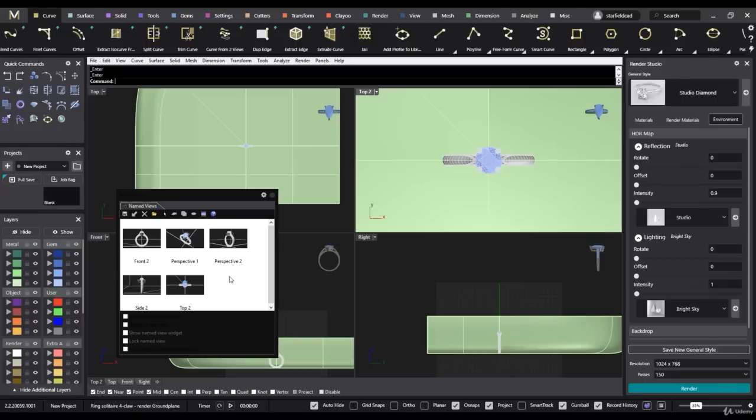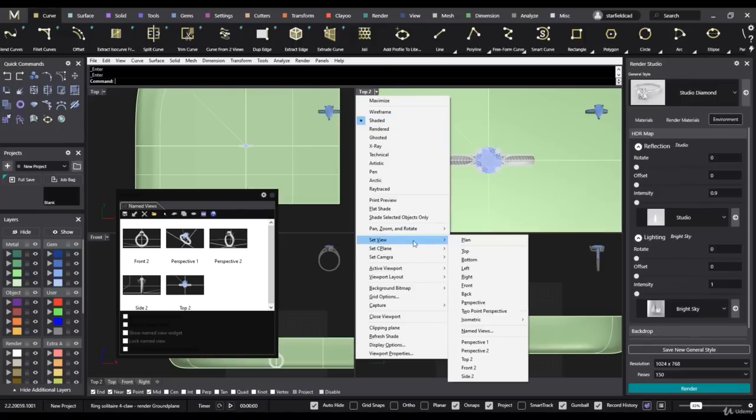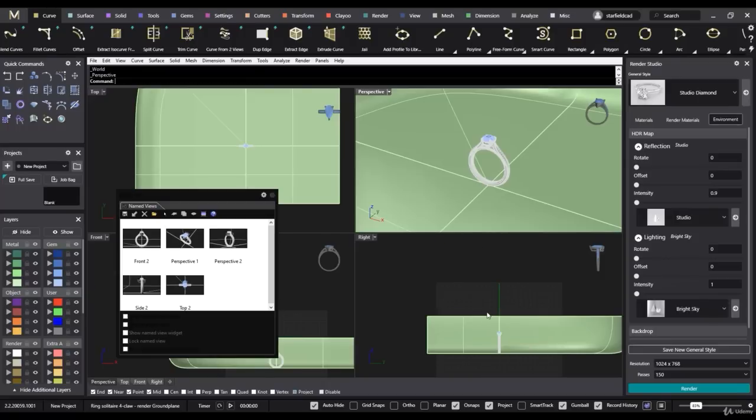And if you just want to go back to the perspective view, you can hit that little down arrow there, go back to set view, and we can go to perspective. And that's the default perspective view.